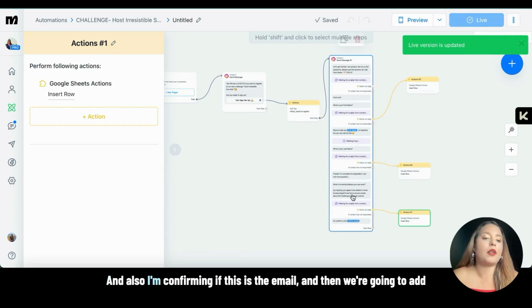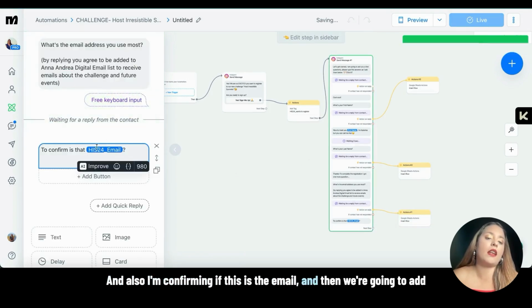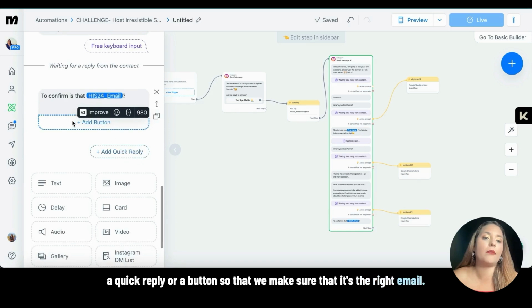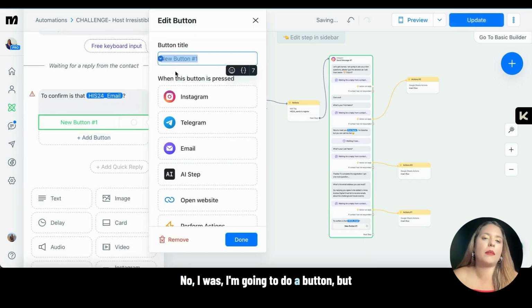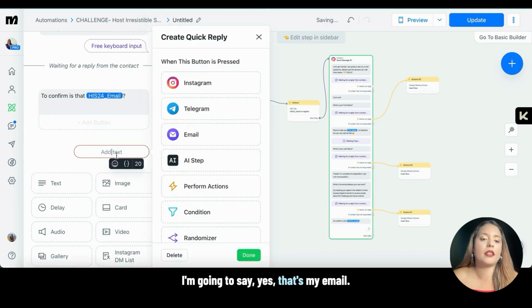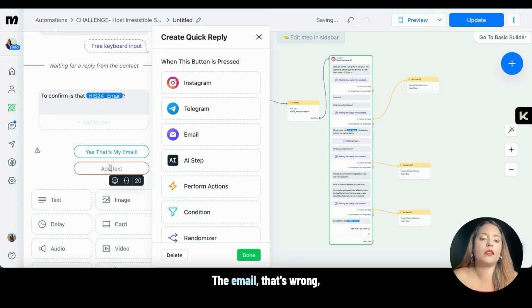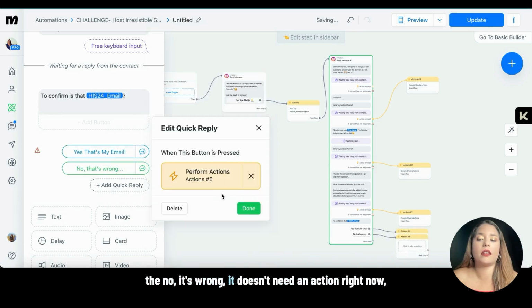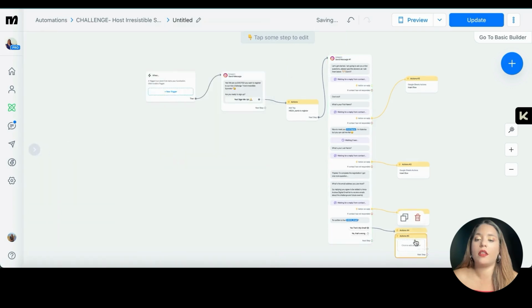And also I'm confirming if this is the email, and then we're going to add a quick reply or a button so that we make sure that it's the right email. No, I'm going to do a quick reply instead. I'm going to say, yes, that's my email. And then we're going to say, no, that's not the email. That's wrong. And then we're going to add an action, obviously, but for the no, it's wrong, it doesn't need an action right now.